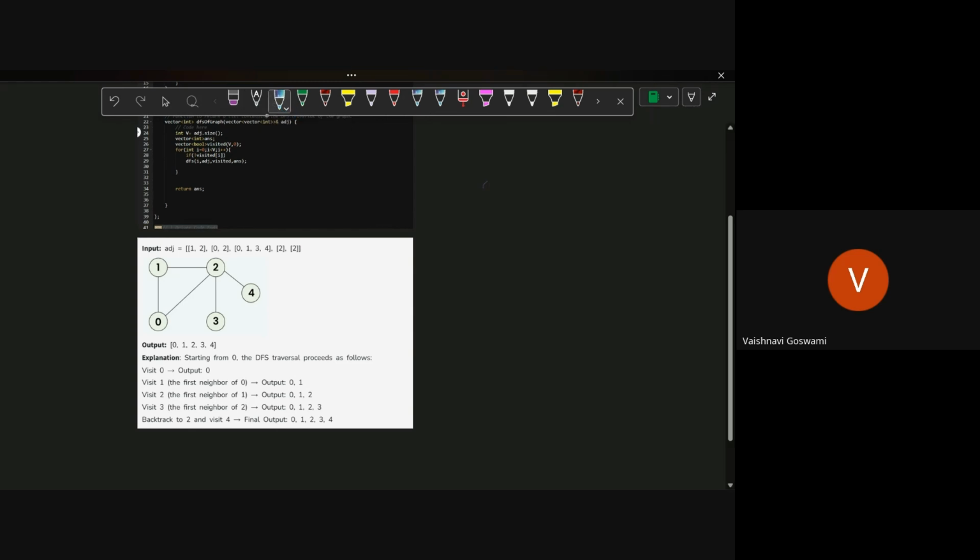So your graph is given right now like this, but suppose there were 5 and 6 also in the same graph. Like some nodes are here and these two nodes are here. Now when you start with 0 as source, you will call DFS of 0, ADJ, visited, answer. When you call DFS for 0, it will visit 0 initially. If you see here in the code, how it will visit.